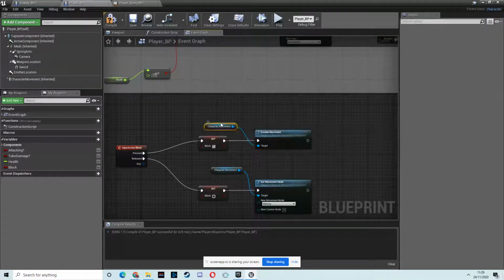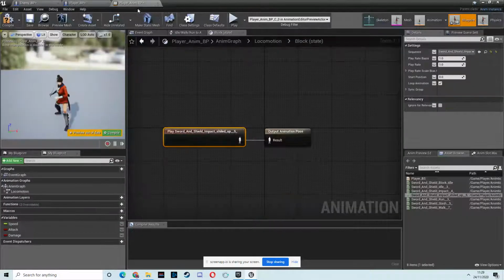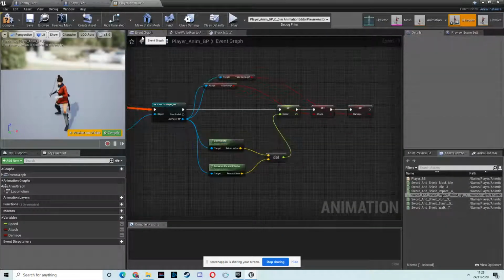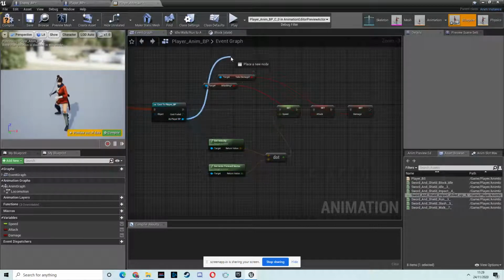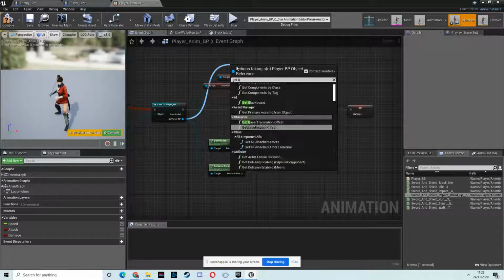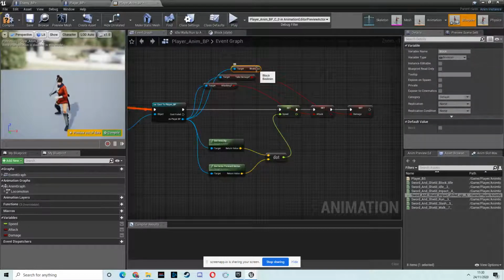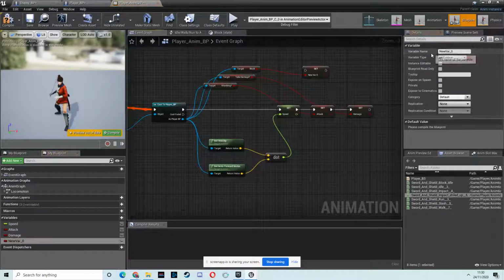So while we are blocking, we can do nothing. Now let's compile, go back to our player anim blueprint and go to the event graph, because we haven't taken the variable from here yet. So as player BP, drag out, get block, and then we'll promote this to a variable, call it blocking.